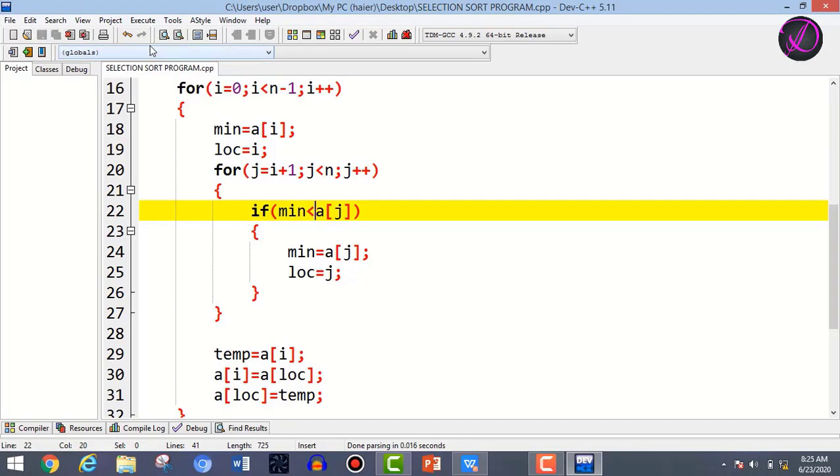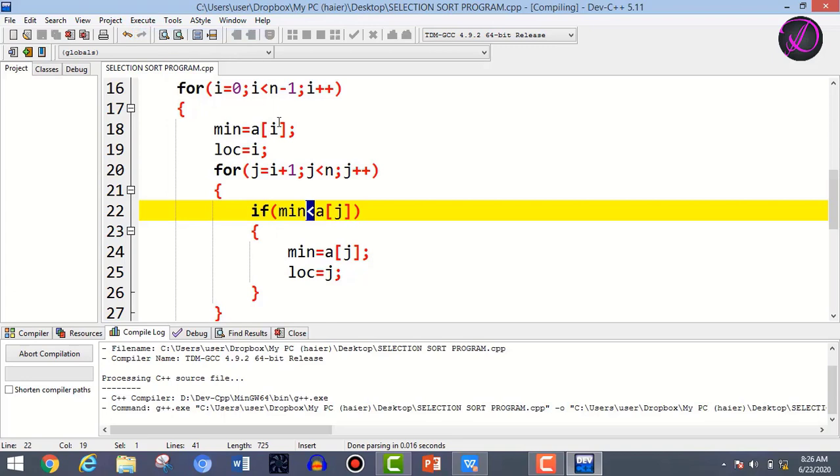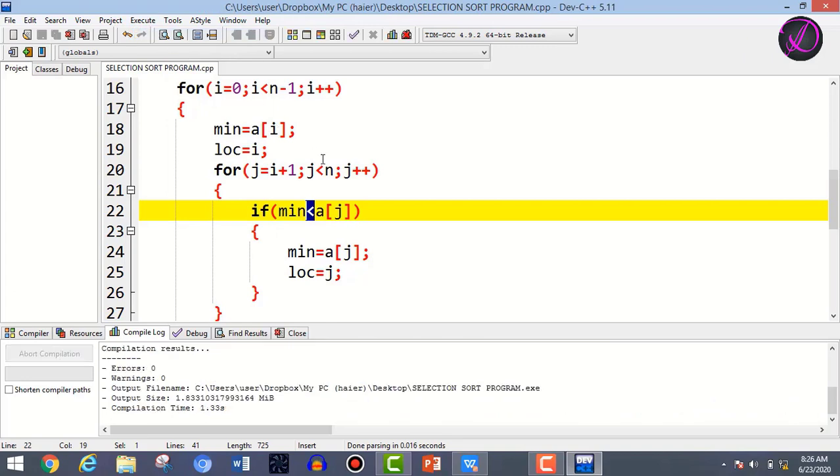So if you want to change the numbers to descending order, you have to use the condition less than. That will arrange numbers in descending order, means greater to smaller. So now I am compiling it. As you can see, no errors occur.